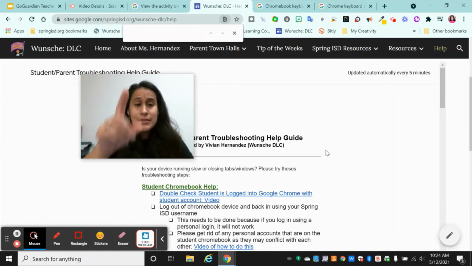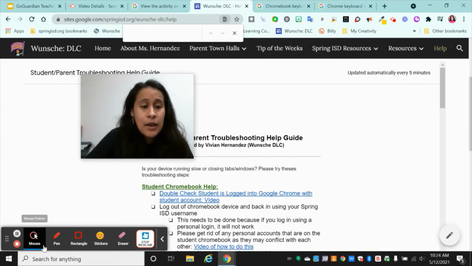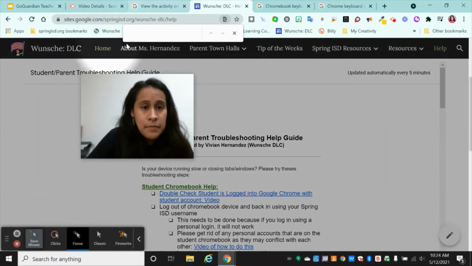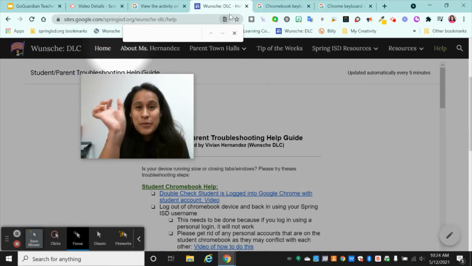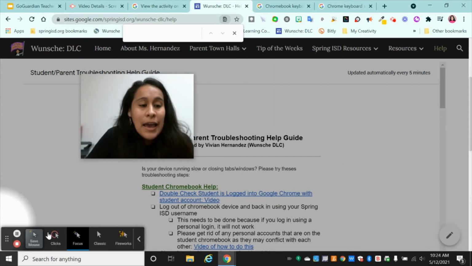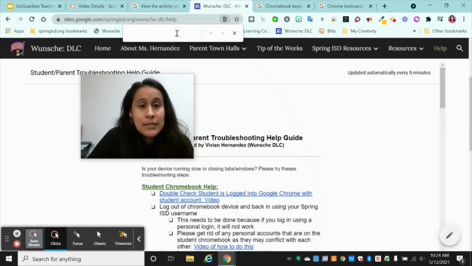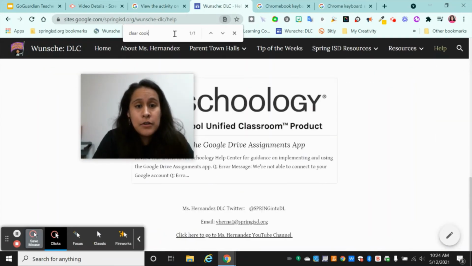Control-F. It's going to pop up at the top right here, a search bar area. I can't really highlight it, but it's up here at the top, by the window, like the address part. And what I'm going to do is type what I'm trying to find. So let's say I just want to learn how to clear cookies. Well, then I will type clear.